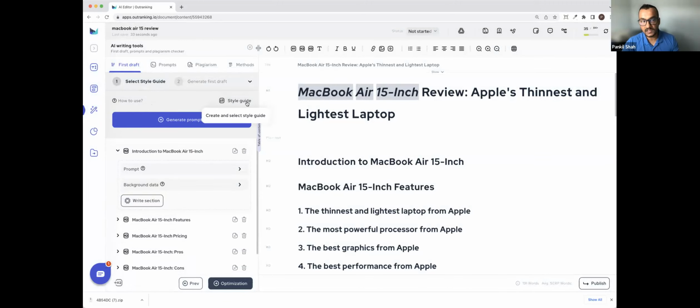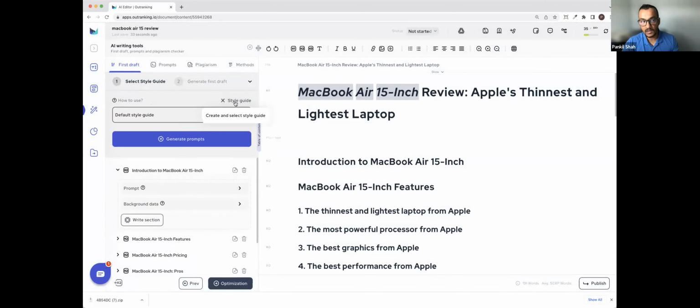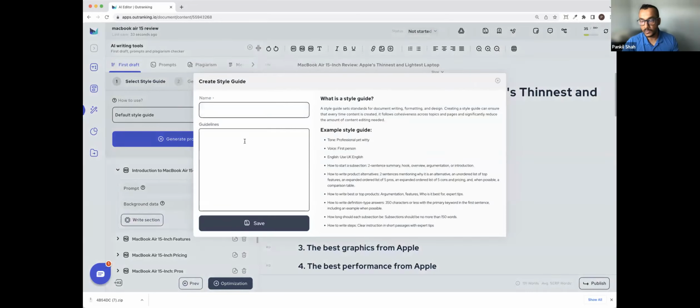So when you go here, there's a style guide setting. You can click here and you can click on add and you will come to this pop-up.